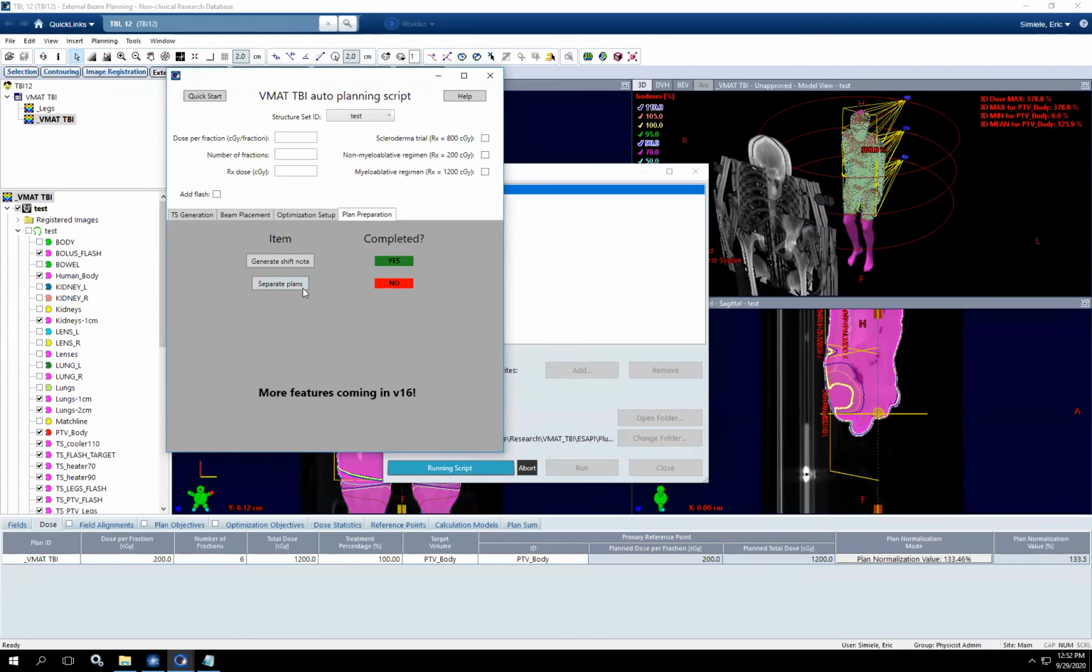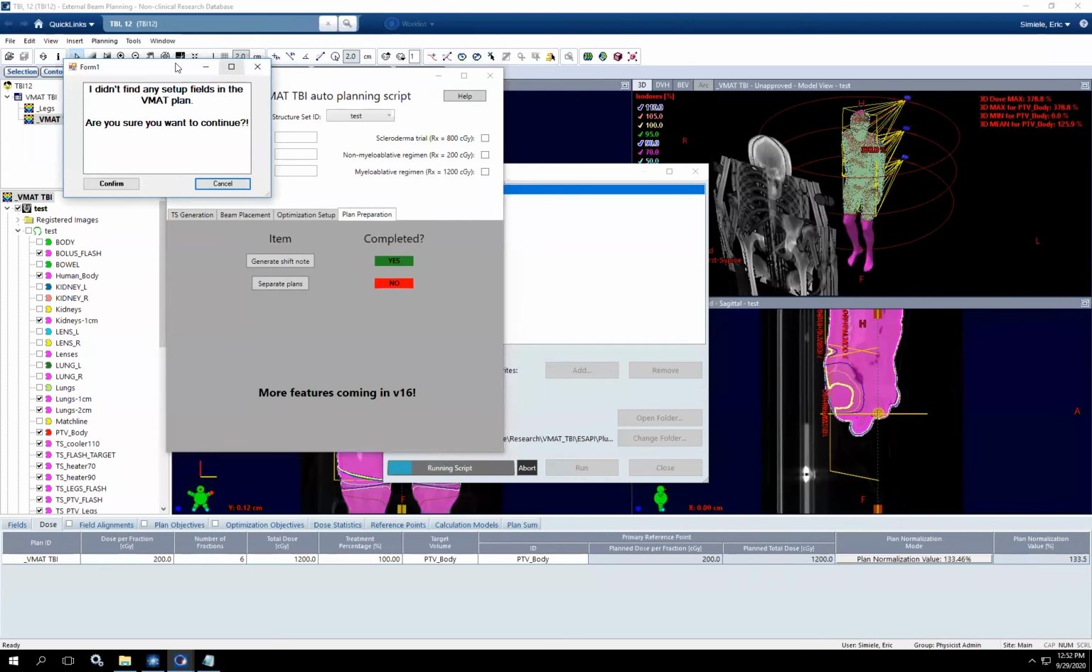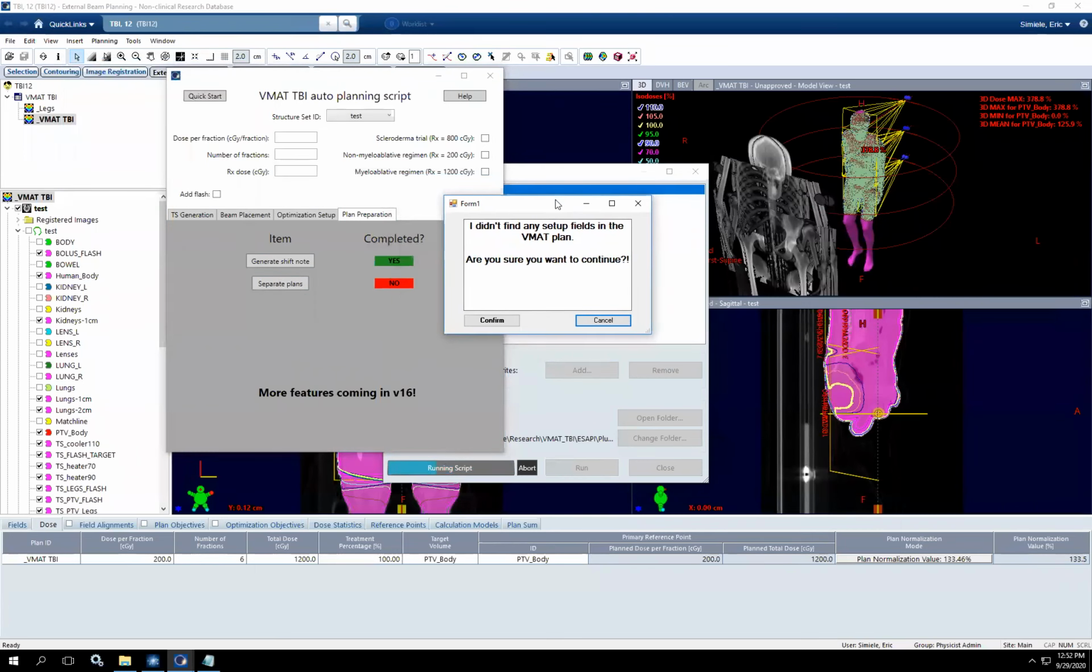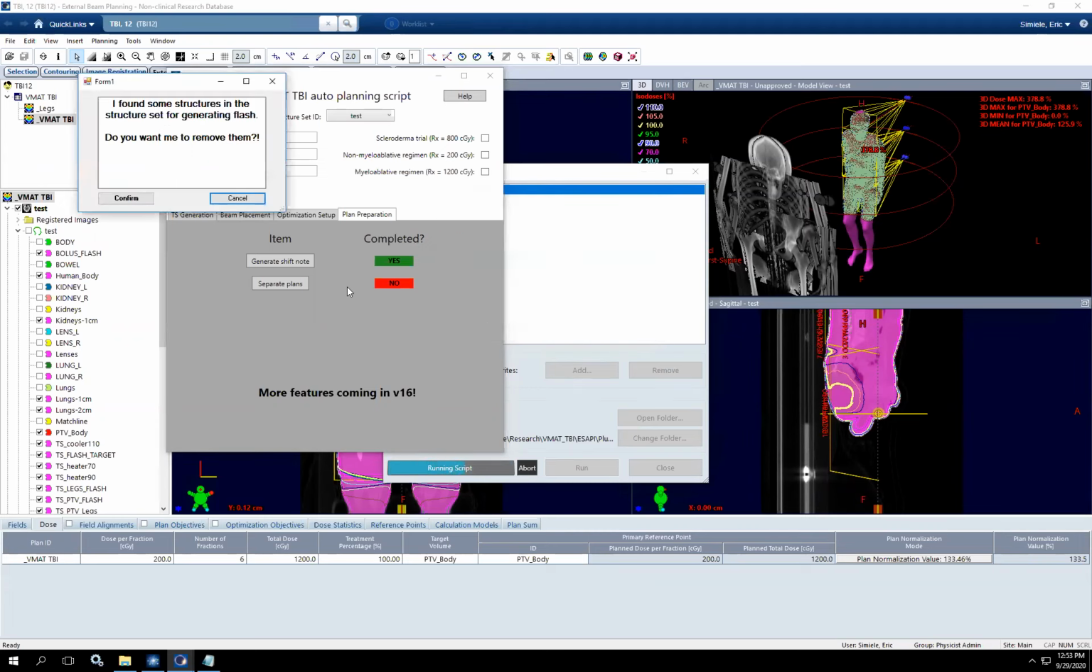Now, the next part is separate the plans. One thing is that in our current version of ESAPI, we can't add setup fields, but we can copy plans. And if they contain setup fields, we can propagate that through. So if we just make multiple copies of a plan, it's a way around adding setup fields. If you had added setup fields, this would just propagate that through the process. But in this case, we didn't add any, and I'm okay with that.